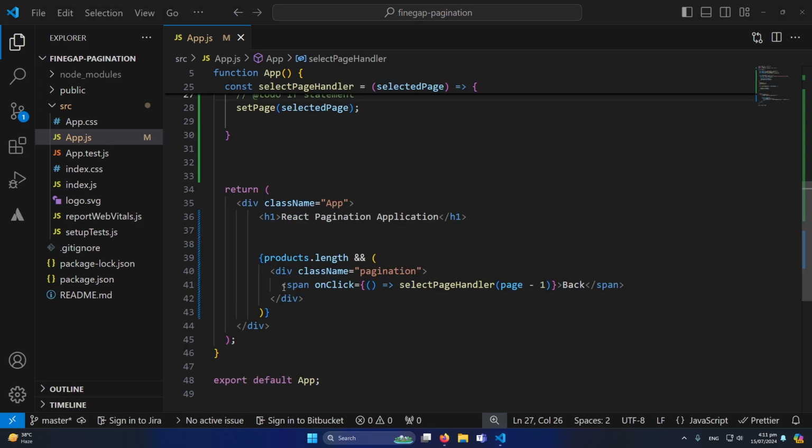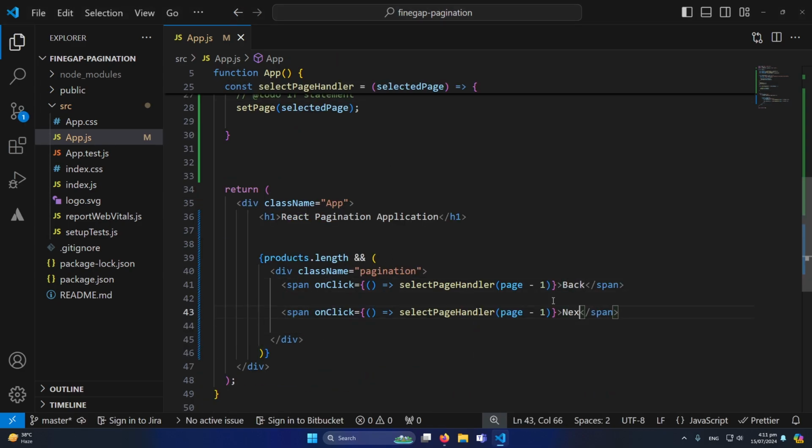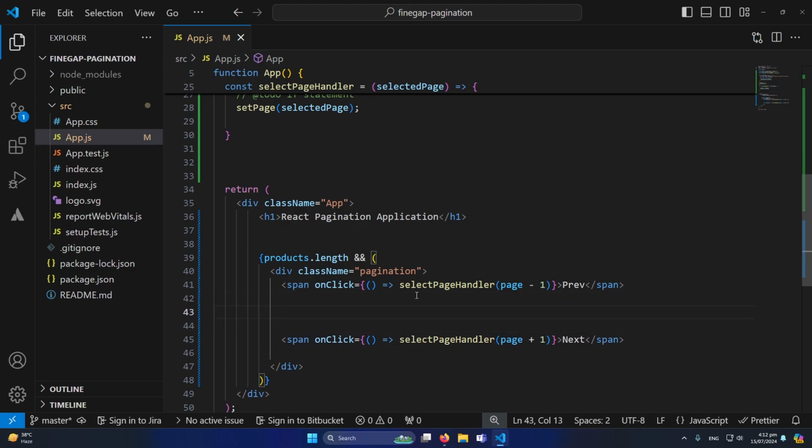Okay, next again I will simply copy this span element and paste here. Here I'm going to type next, or here we can change this text to previous. Obviously we can type the text here, or maybe we can place logos or any SVG logo. But this time we will set this onClick listener, but page will be passed as page + 1 because the user wants to go one step next. And here in between we have to display our pagination.